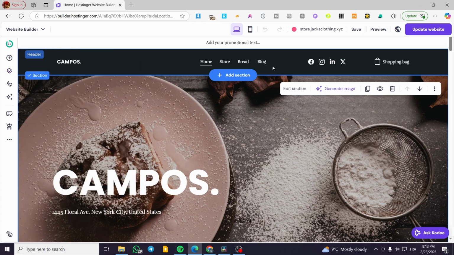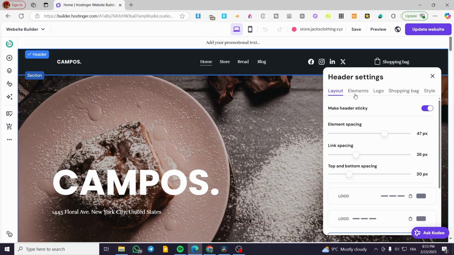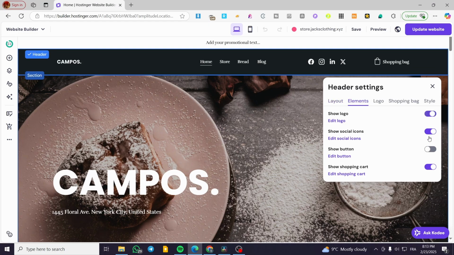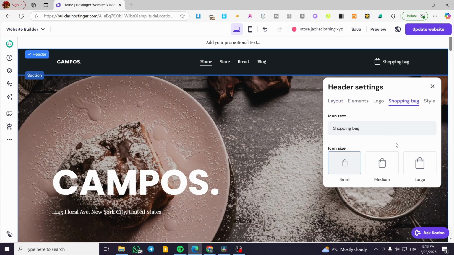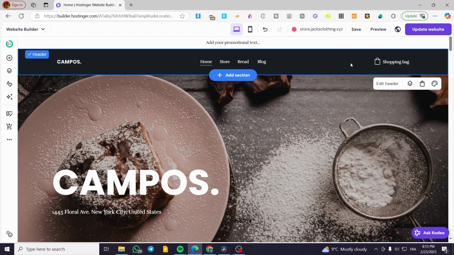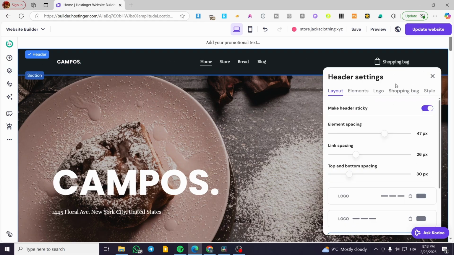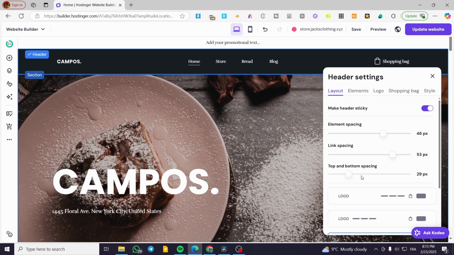So aside from that, you can go ahead and design the header by adding some elements or hiding some elements like the logos, the social media icons, and make it more aesthetic like this. Or you can go ahead also and hide the shopping bag. So you can modify the size of it, also a lot of different aspects of this specific bar. So aside from this one, you can go ahead and set up the layout of the header for the element spacing, also the link spacing, which is related to the navigation, top and bottom spacing, and etc.